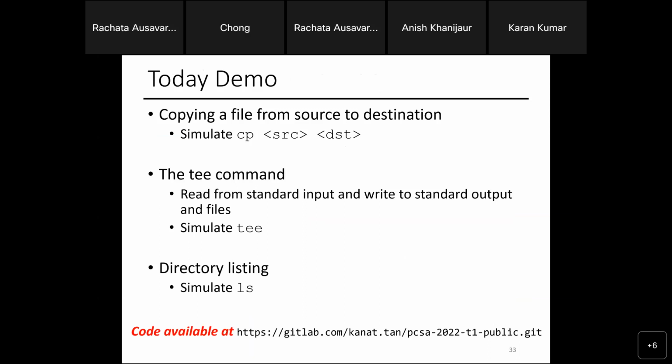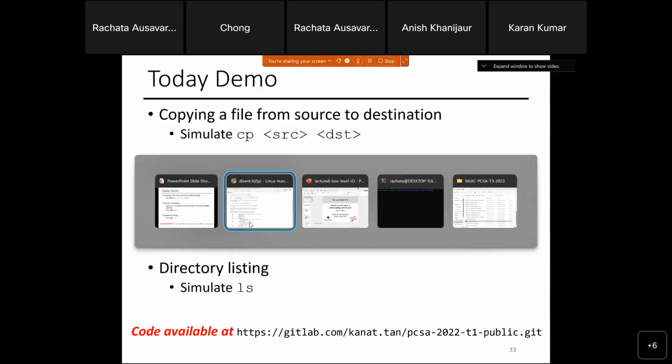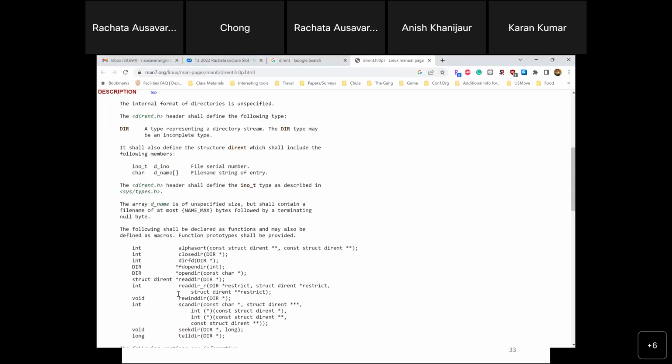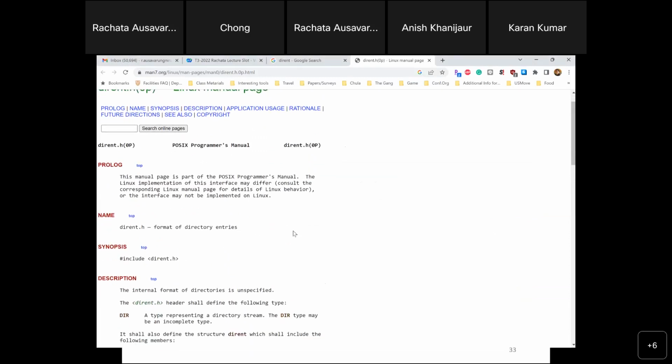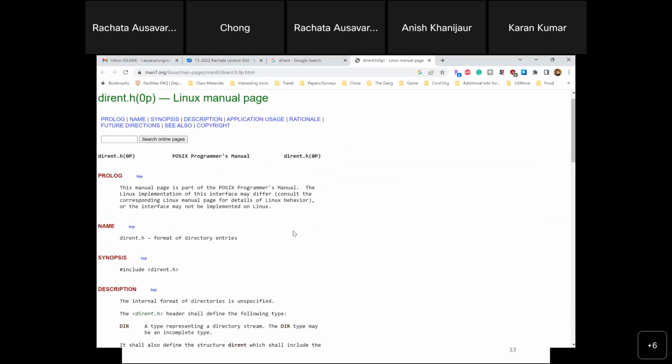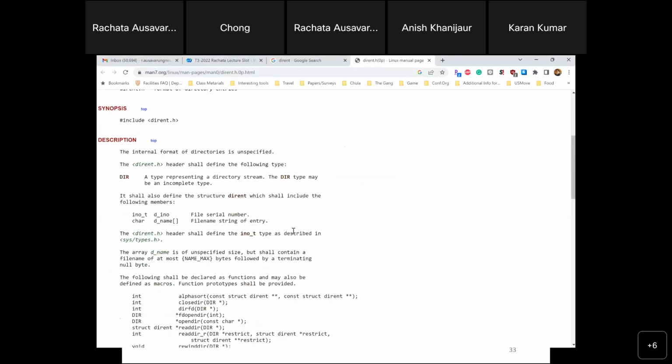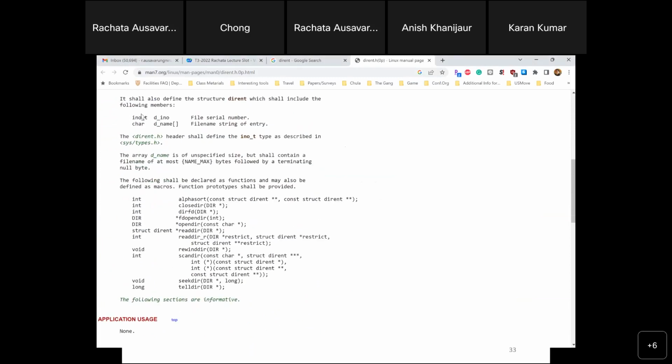Okay. Quick thing, if you look at the starter, like the demo, you will see that it used this dirent.h. It's the directory structure that you can use. In the directory structure, it contains two things: the serial number of a file, and then the string for the file name. This is a file name of this directory. Basically, it's a struct that contains directory management that you can call.